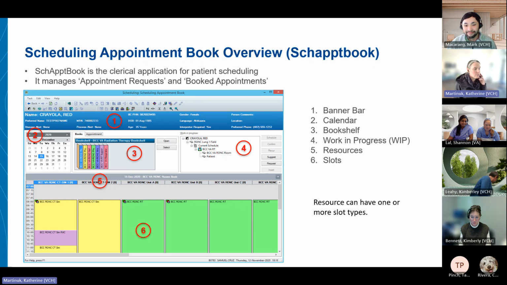As a reminder, the scheduling appointment book is the application that the clerk is going to live in all the time. Nurses might use this occasionally, but this is not where you do most of your work. The thing I want to call your attention to here is this item number 3, a bookshelf. The bookshelf has a name. It's in this teal bar. And then on the bookshelf is a number of books. We're going to talk today about how to configure your bookshelf and your books. And we're also going to talk about how to configure your resources, which is this number 5. A resource is a bookable thing. Typically, it's a chair or a bed. It can also be a human. And then slots are the available times that we book to the resource. So we're going to talk about those today. We can come back to this picture if we need.